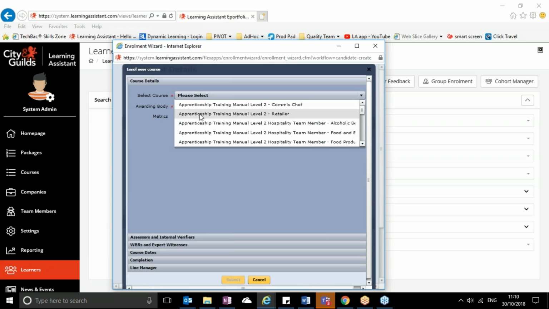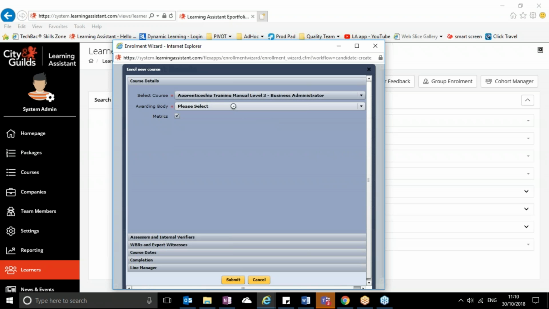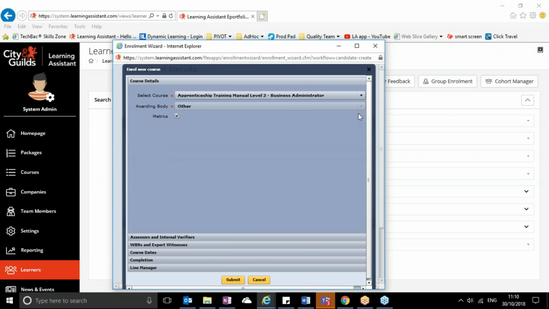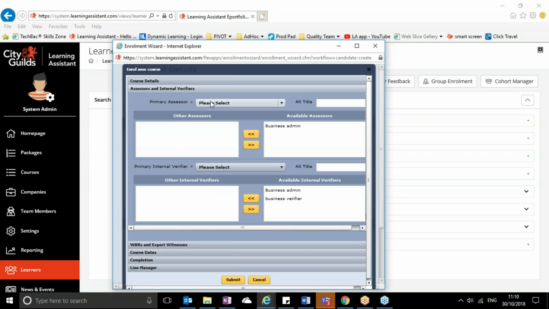And then you'd select the course that you want them to be on. They can have up to 8 courses at a time, and that is without using any license or anything. Your metrics is your on and off the job hours and whether you want that to be active or not. You'd then choose their assessor and IQA. So you have their primary assessor and their primary IQA down here. You can have secondary if you wanted.